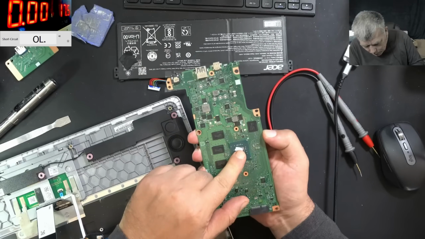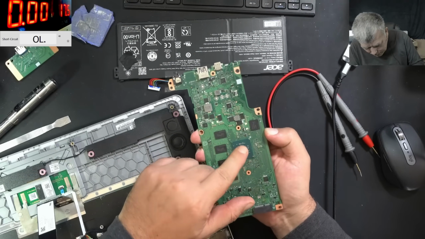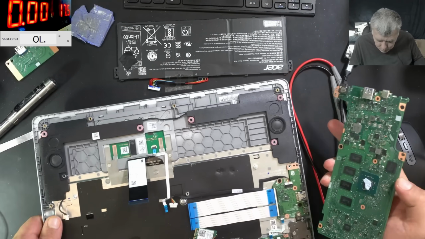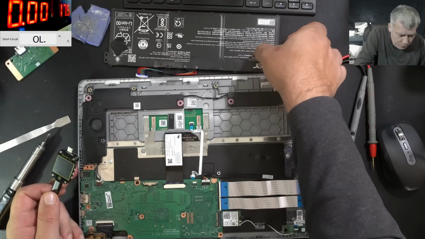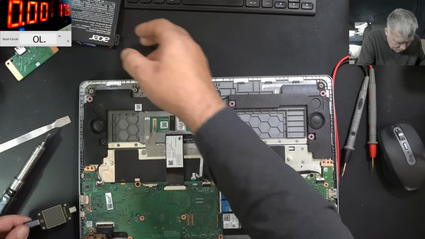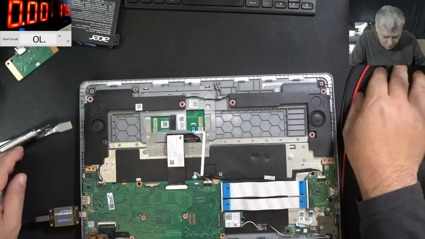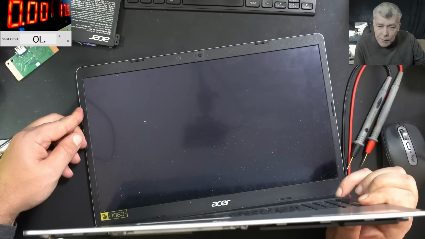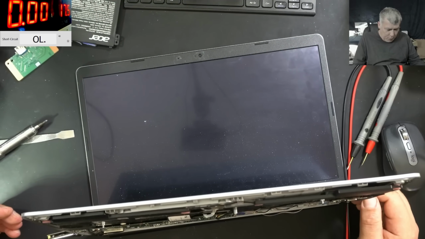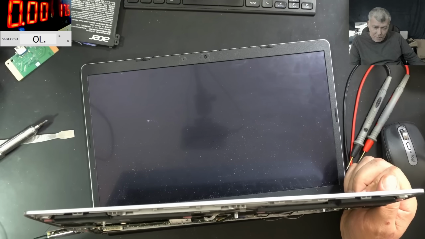Let me put the board back. Yeah, we have just a tiny heatsink there. Good, everything is back. So plug in the charger. Let's see if we have any picture. And the board is taking like 900 milliamps. We have no picture.